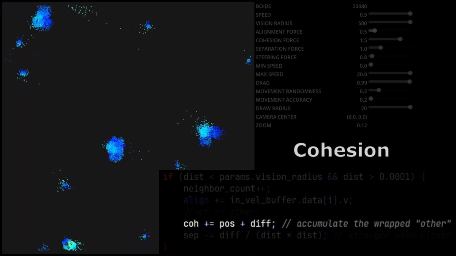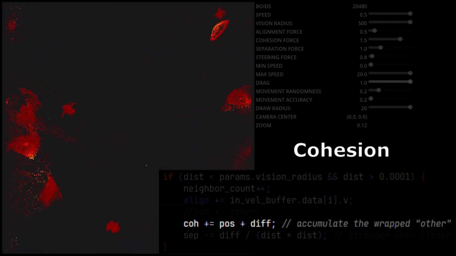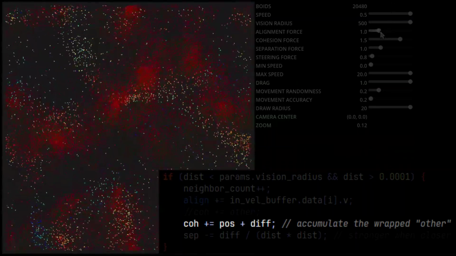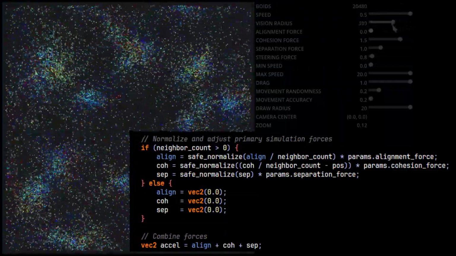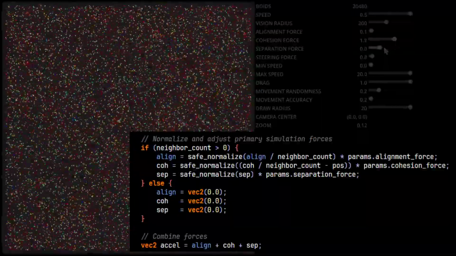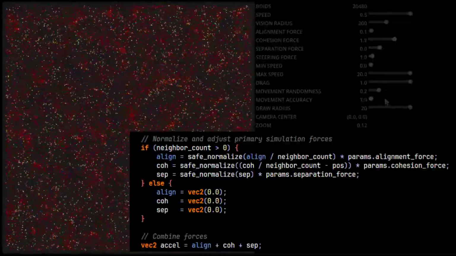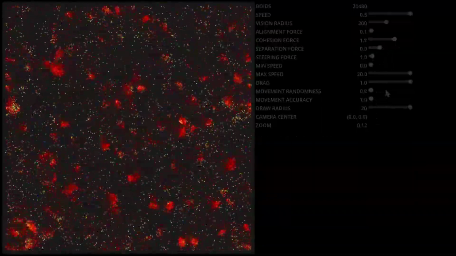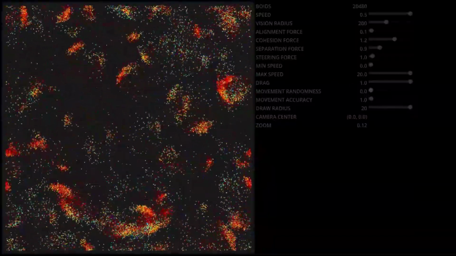And Cohesion collects the wrapped positions of nearby Boids, finding their center, and pulls gently towards it, keeping the group together even across the world's edge. Each of these forces becomes a vector, scaled by its own weight, then combined into a single acceleration value for the Boid. Small changes to the weights completely reshape the flock, from tight swarms to smooth flowing motion.